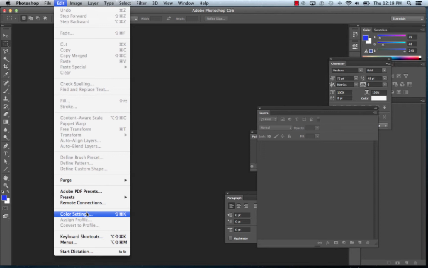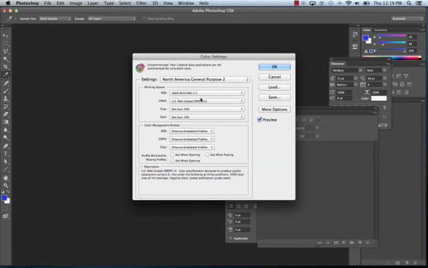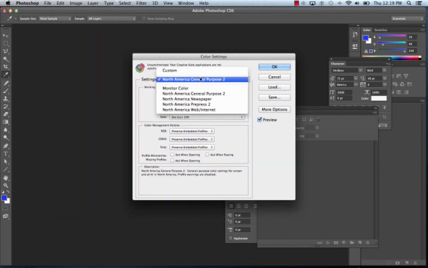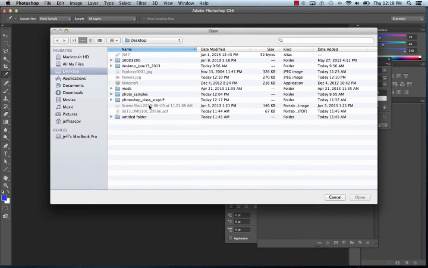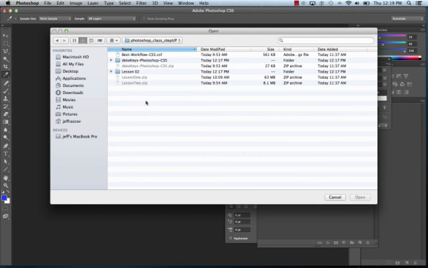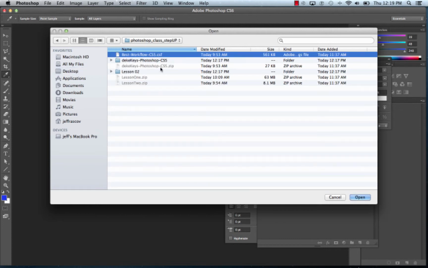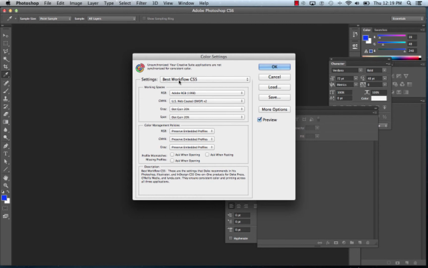So the first step is on the Edit menu. If you click on Color Settings, I can then go where it says Color Settings here at the top, and then I can go Custom, and I can say Load. Once I hit the Load button, I can go to my desktop where I have mine, and I think it's the Photoshop class setup, and I should have my best workflow CSF, and it should show up here just like it is in the book.